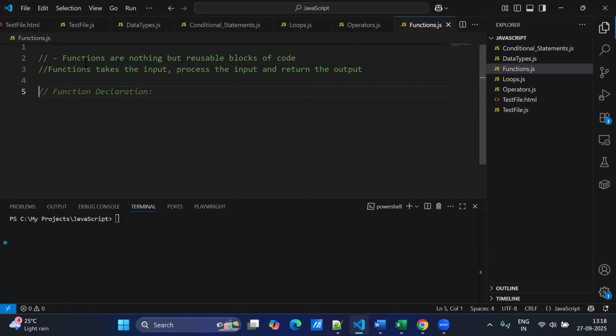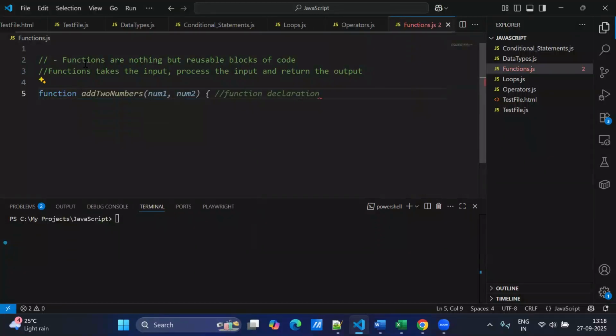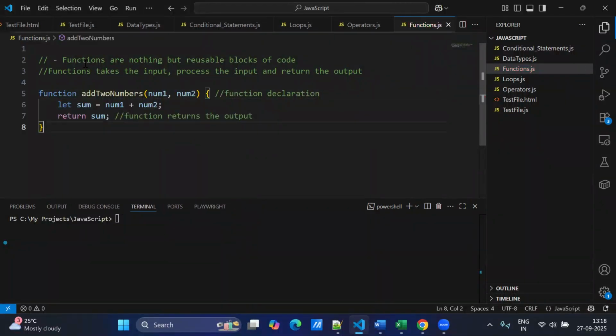First of all, we will understand a basic function. We will go with add two numbers. This is a function declaration. Here, this is the function keyword. This is the function method name, we call it a method. And num1, num2 are the arguments within the parentheses. We can call them arguments or parameters.